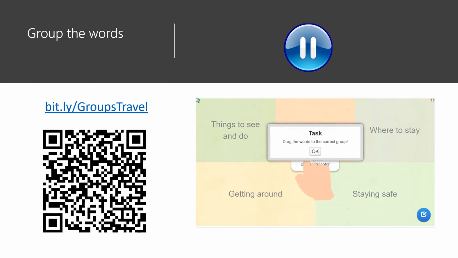After going quickly through different sections of his blog, here is a game for you. You can type in this link, bit.ly groups travel, or scan the code, and you can do this quiz. Here you have to drag the words to the right section. The words will appear in the middle, and they can all be found on the Nomadic Matt website you have just visited. Then you can click on the blue tick in the right corner, and it will give you feedback on how well you did. Please pause the video and do this task now.